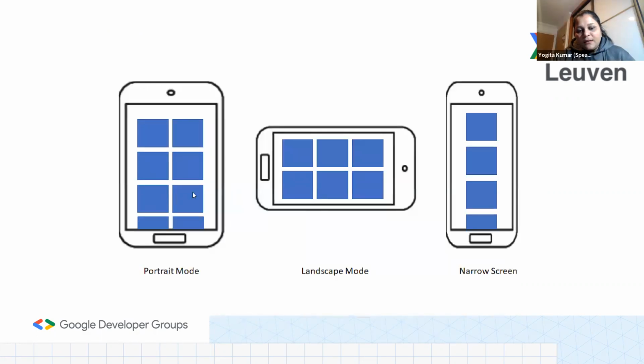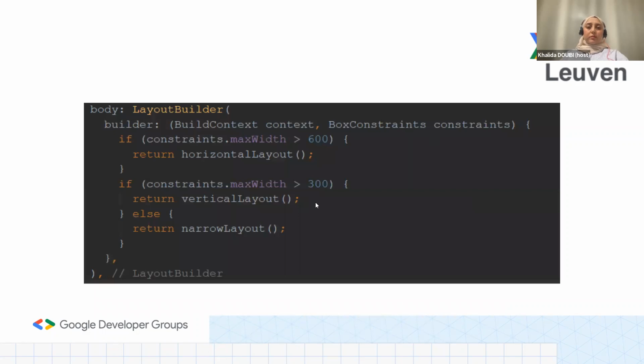Now, this is portrait mode and landscape mode, but what happens if the device is too narrow and I want to populate my UI components in a single row, in a single column? What should I do for that? Just add one more if else condition. If the constraints max width is greater than 600, horizontal layout; if max width is greater than 300, give me the vertical layout. If it is less than 300, meaning a narrow device, then display the narrow layout.